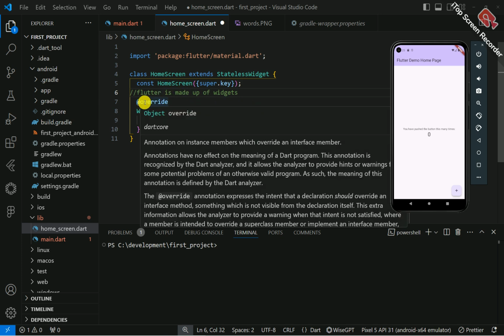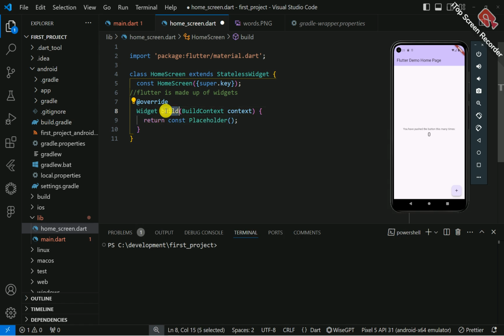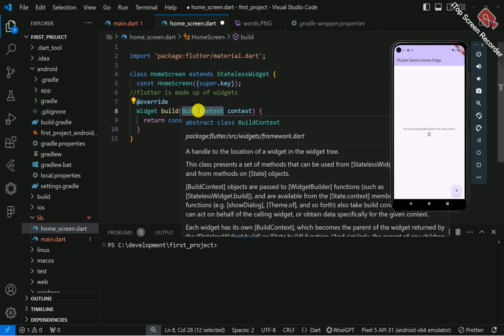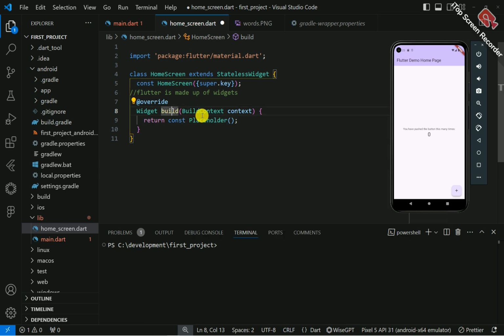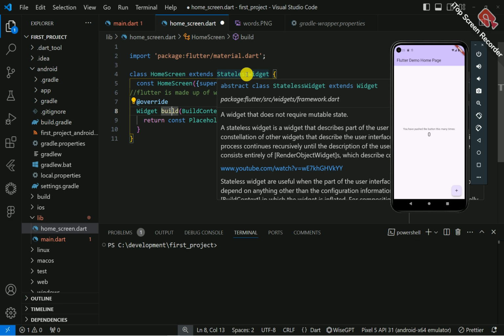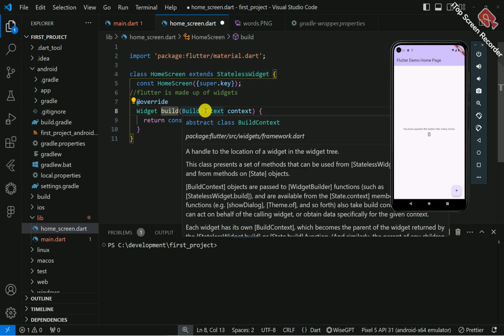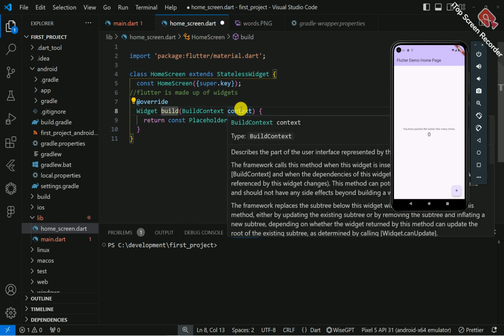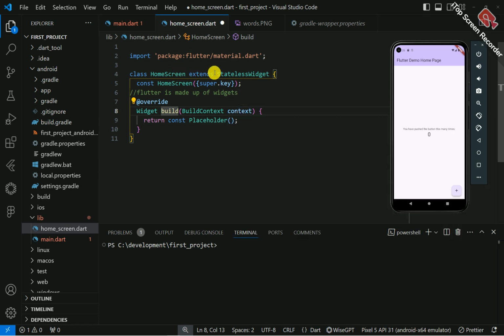So this overrides a widget and it returns this build context. This build context holds information. If I highlight it again, you see that to handle the location of a widget in the widget tree, this class represents a set of methods that can be used from a stateless widget and from methods on the state object. Build context objects are passed to widget builder functions, such as the stateless widget. So what this simply does is hold every single piece of information about this stateless widget. You will be seeing this very frequently, so over time you really get used to this context, because it is key to the stateless widget.